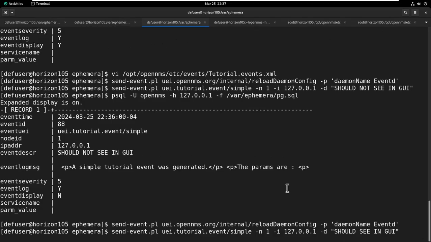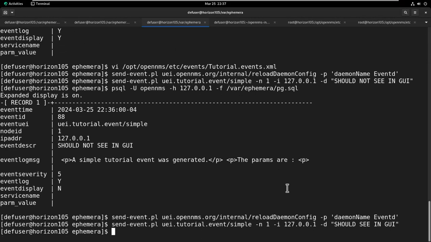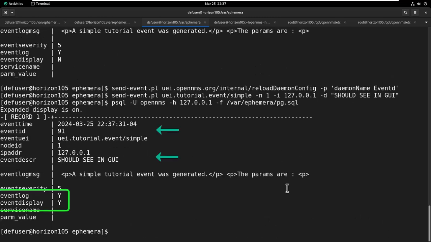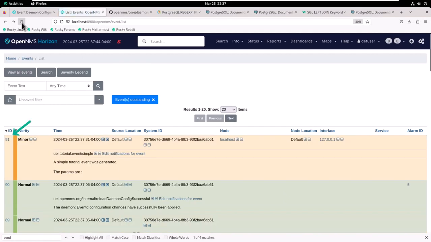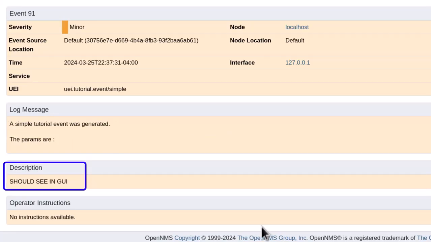Send the simple tutorial event with a description indicating that the event will be seen in the GUI. Check the DB entry for the event. The send event description is held and the event log column is Y and the event display column is Y. Note the event ID is 91. Check the Events List All web page. A refresh may be necessary. The event with event ID 91 is visible and the description is as expected.